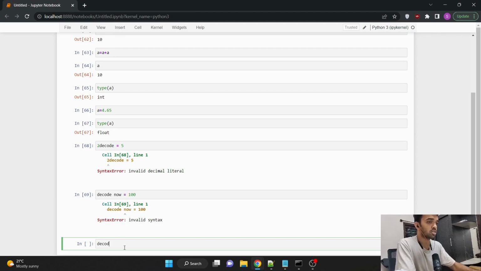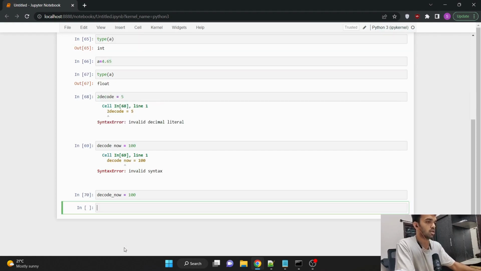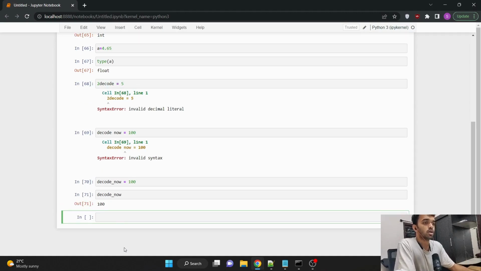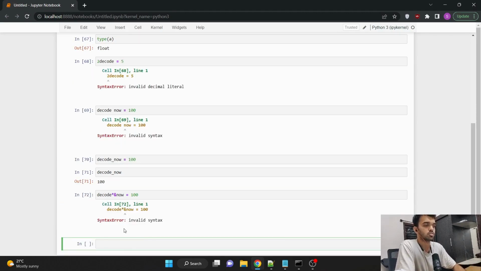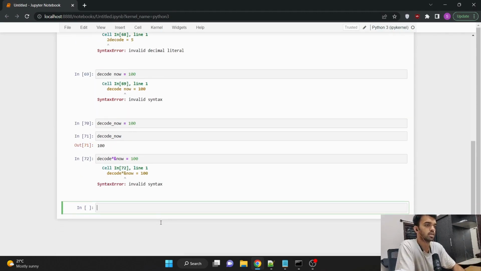But instead we can use the underscore in order to store. So there is no error now. If I want to see what value decode_now is having, it's 100. So underscore is perfectly fine, but we cannot use spaces for naming variables. We cannot use any special characters, for example, star or ampersand. That also throws a syntax error, invalid syntax. So these are all the few rules that we'll have to keep in mind while naming our variables.